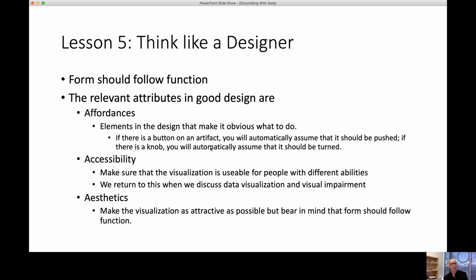Accessibility concerns making sure that the visualization or the artifact in general is usable for people with different abilities. And we'll return to this when we discuss data visualization and visual impairment. And the 3rd attribute is aesthetics.